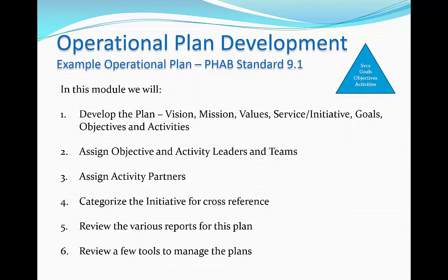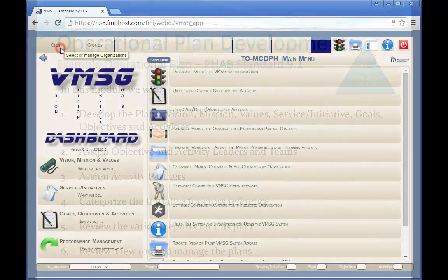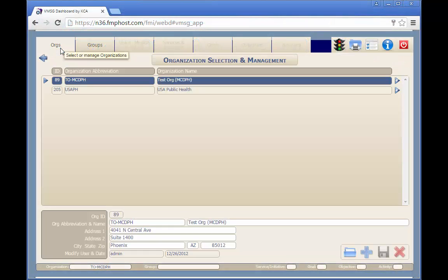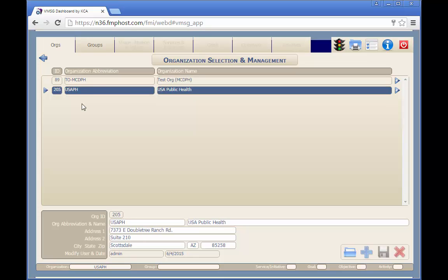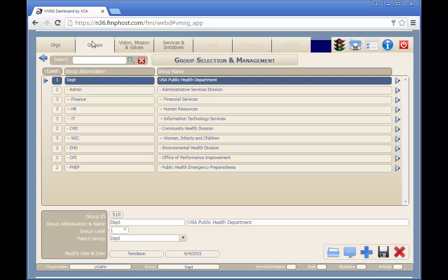Okay, let's build a plan to implement PHAB Standard 9.1, use a performance management system to monitor achievement of organizational objectives. We'll be developing our plan in our demonstration organization, USA Public Health. From the Organizations tab, we'll select USA Public Health. Now we'll select the Groups tab, and from here we'll select the appropriate group for this initiative. In this case, we'll put the initiative under the Office of Performance Improvement, or OPI.